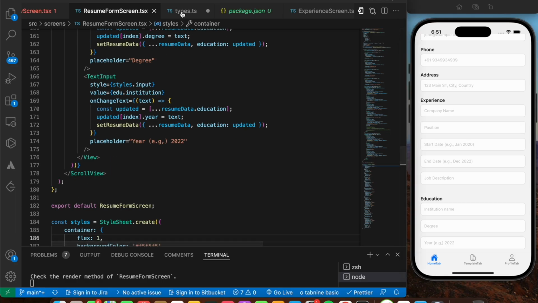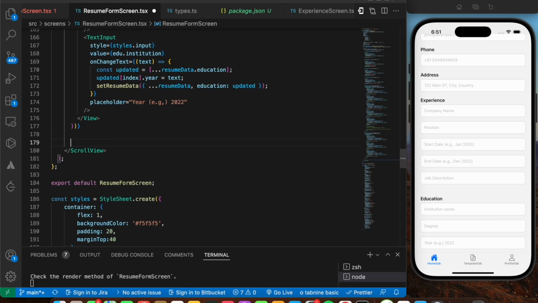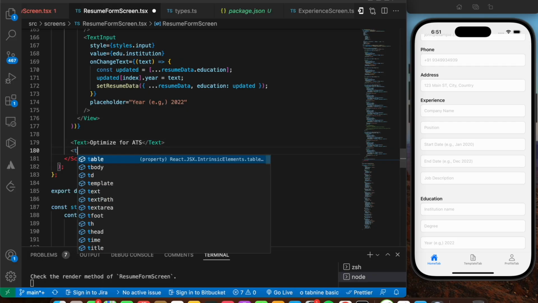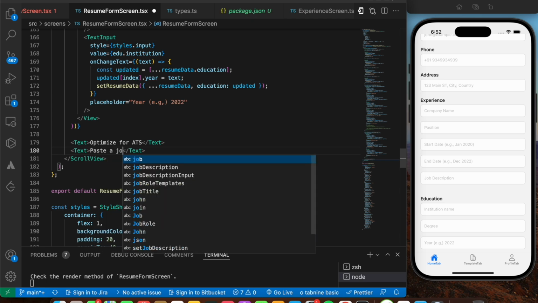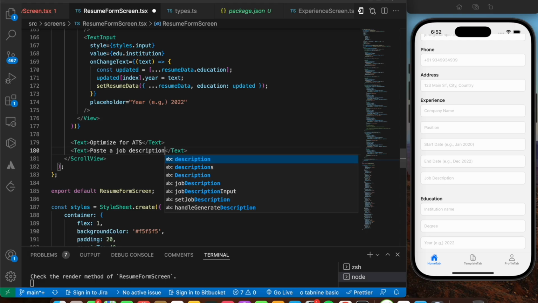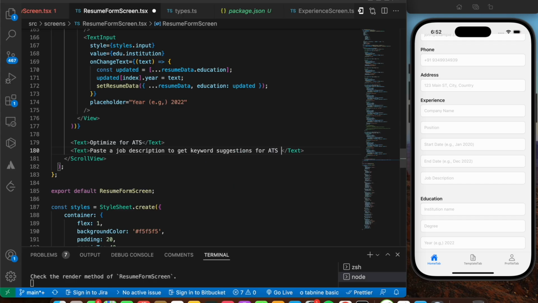So yeah, below your scroll view or below that particular design, we're going to have the next remaining design coming up. So let's add that over here. I'm going to say text. This is going to say optimize for ATS. Below this, we're going to have another piece of text which is going to say paste a job description to get keyword suggestions for ATS optimization.